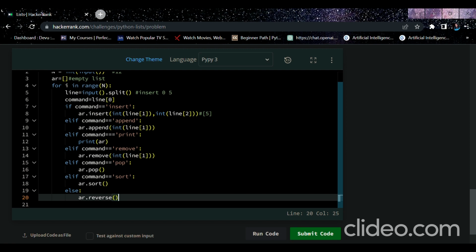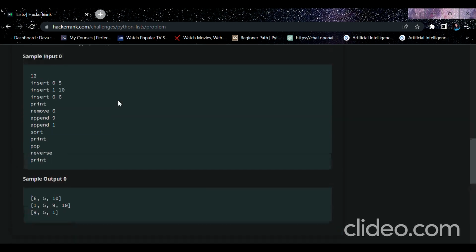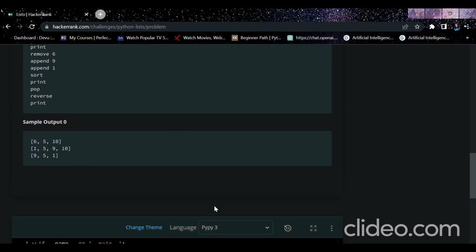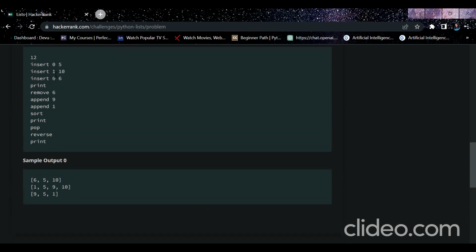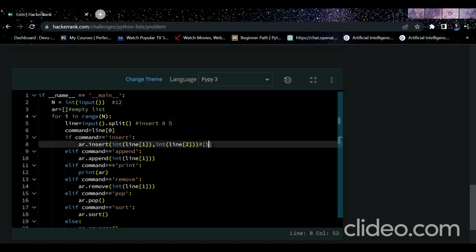Now let's go to the sample input and work through it using this program. Let's traverse the entire thing. The first statement is insert 0 5. So we have inserted 5 and our list becomes just the element 5. Then the next statement is insert 1 10. We already have element 5 in the list at the 0th position, and now we have to insert 10. So the indexing goes 0, 1. In the first position we have the element 10 now.